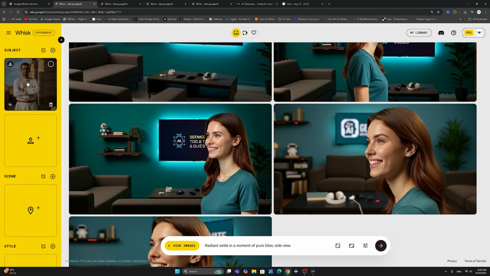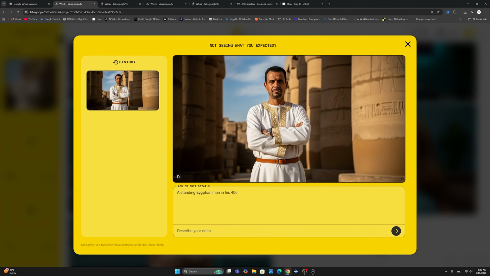Let's take a look at the image once it's generated. All right, so if we click here, you can see that he looks definitely like an Egyptian man. It put a scene that basically resembles somewhere probably in Egypt. But this is actually a very good image considering the prompt: a standing Egyptian man in his 40s, and that's it. And you get this image here.